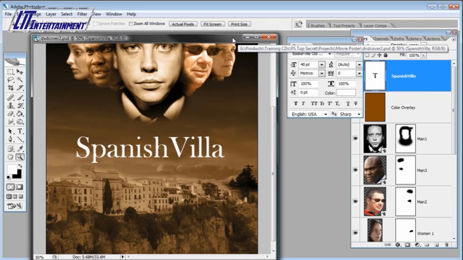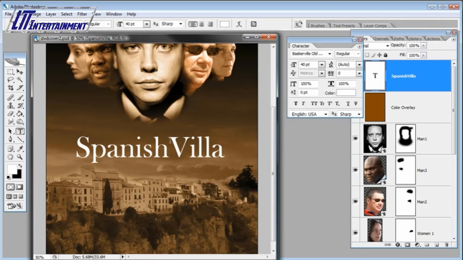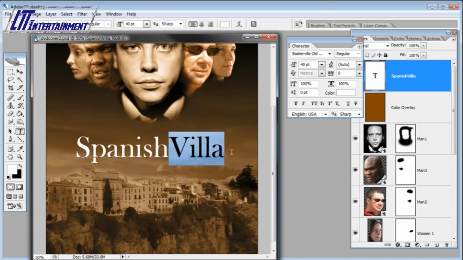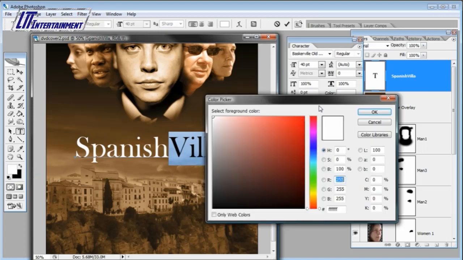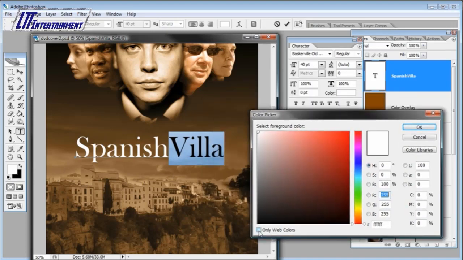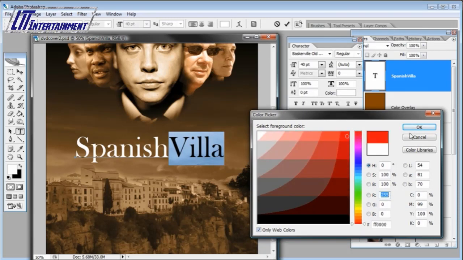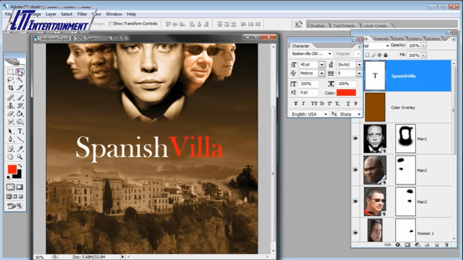Now, the name of the movie is pretty bland. It's just Spanish Villa, yes. But to make this just a little bit more interesting, I'm going to take the Type tool and just select the Villa word over here, click on the foreground, and I'm going to make that red. And then click OK. Now check that out. I like that much better. And so I'll position it over here.